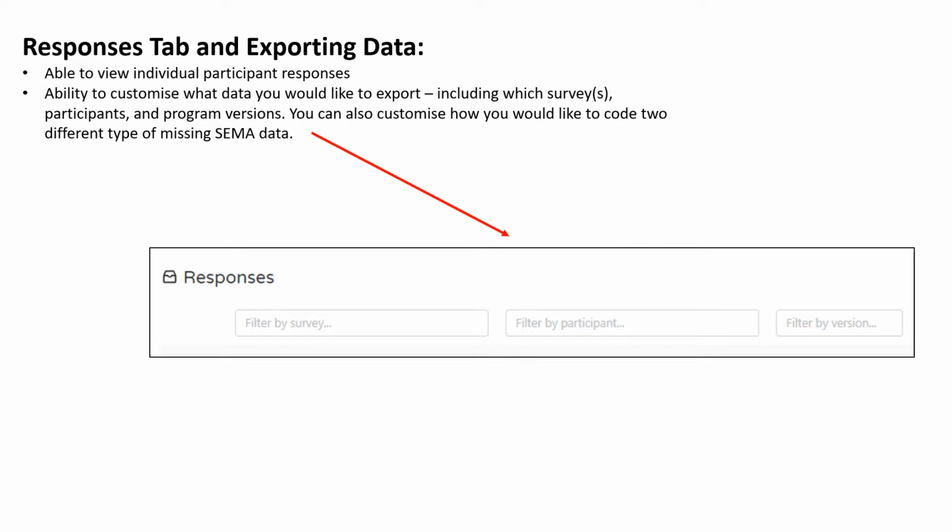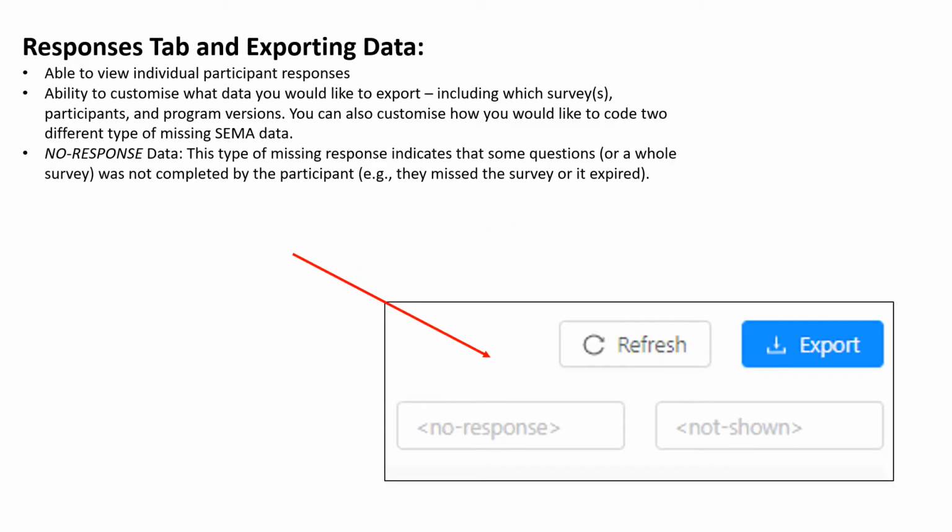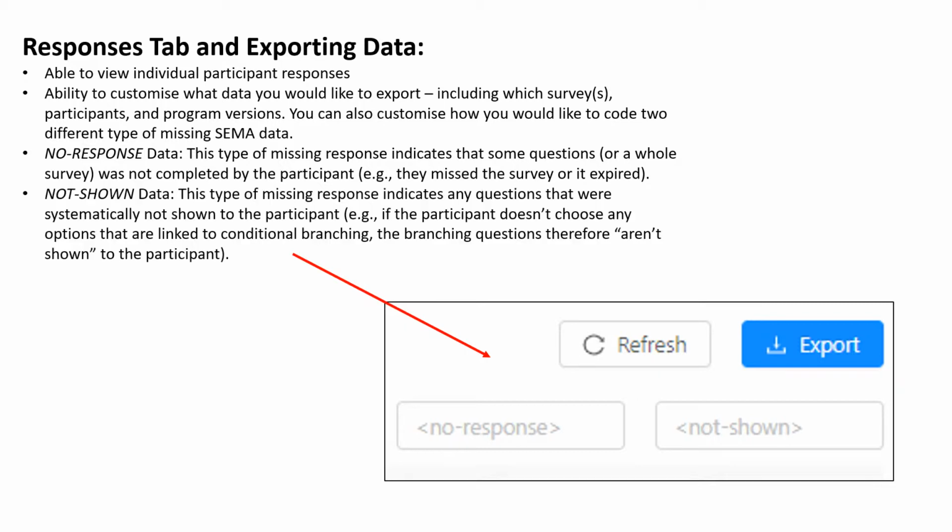You can also customize how you would like to code 2 different types of missing SEMA data. The first one is called a no response type of data. This type of missing response indicates that some questions or a whole survey was not completed by the participant. For example, they might have missed the survey or it expired. So this will be one type of missing responses within the data.